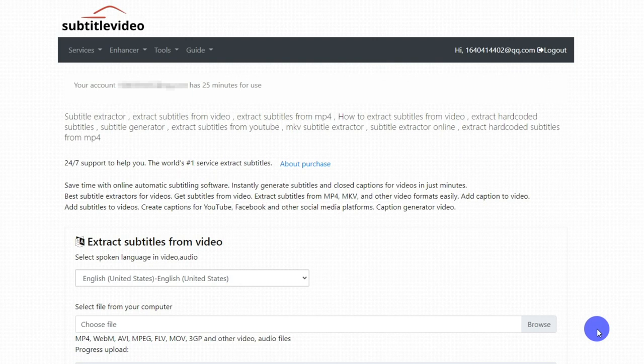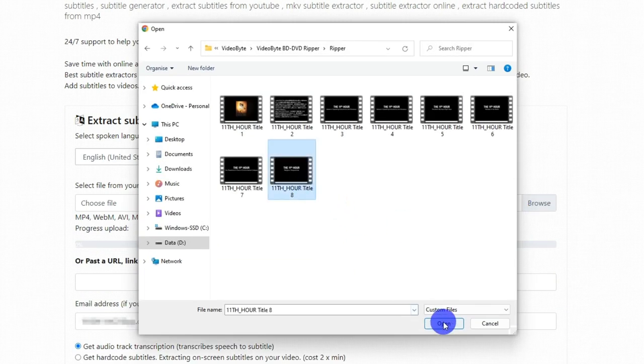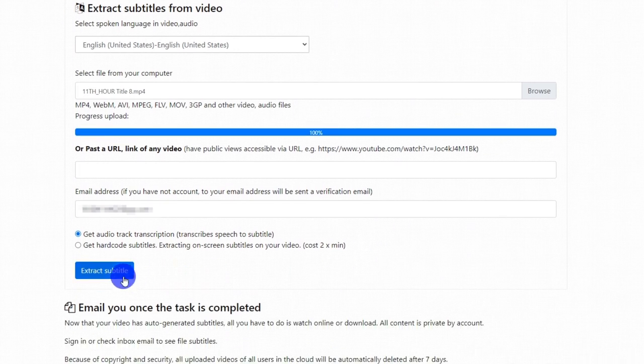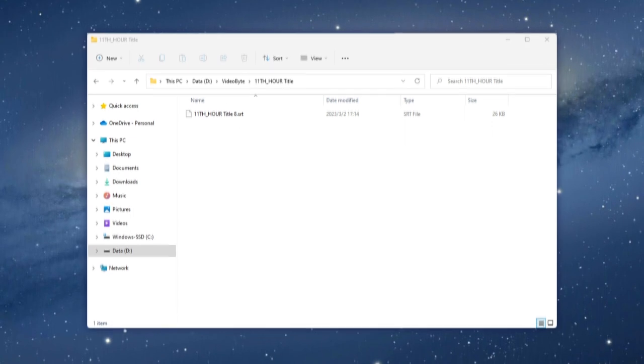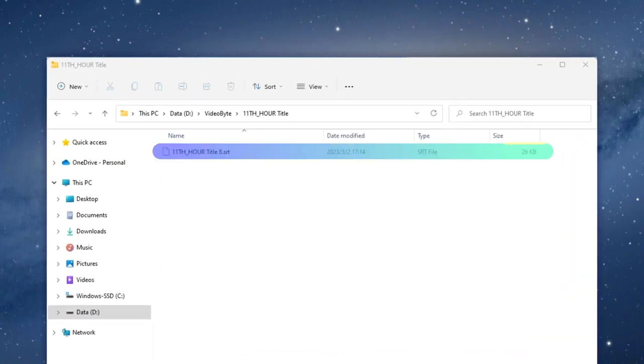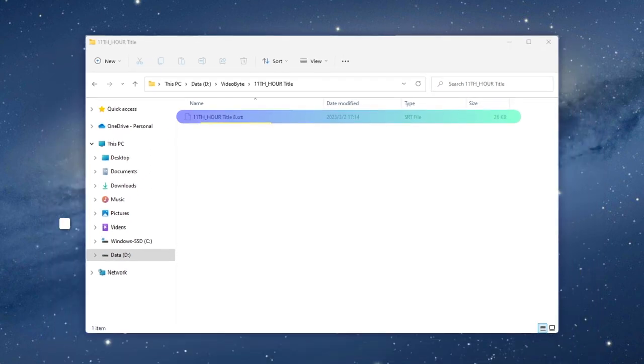We recommend the online subtitle video tool. Click Browse to upload your ripped DVD videos, and then tap Extract Subtitle icon to start the extracting process. Once finished, you can directly download the SRT subtitle file to your computer. Just a piece of cake, right?